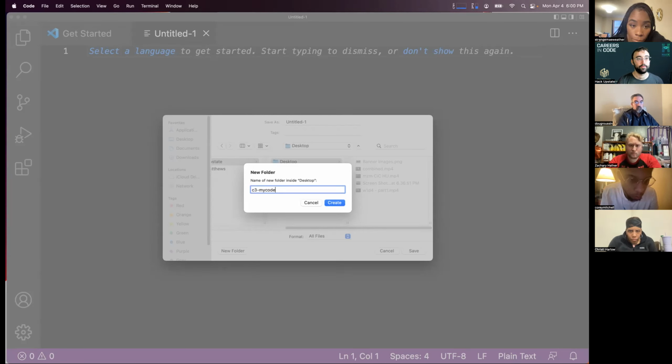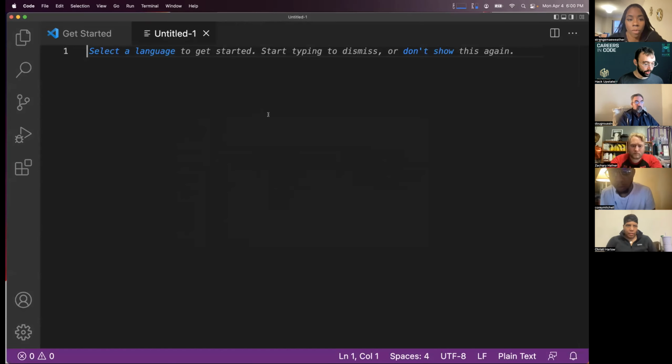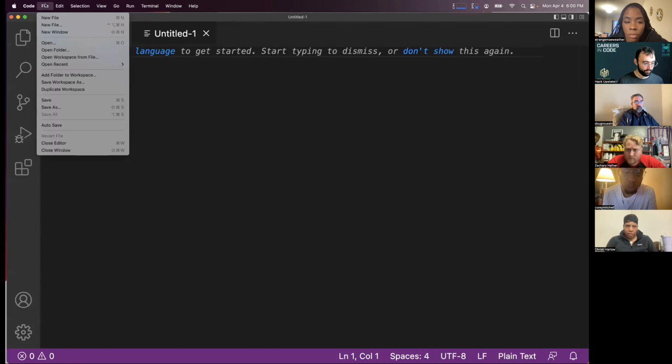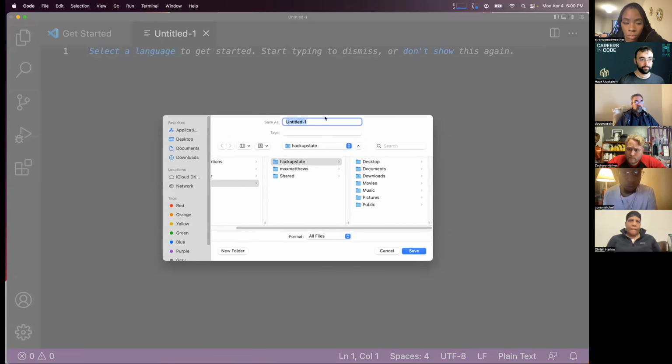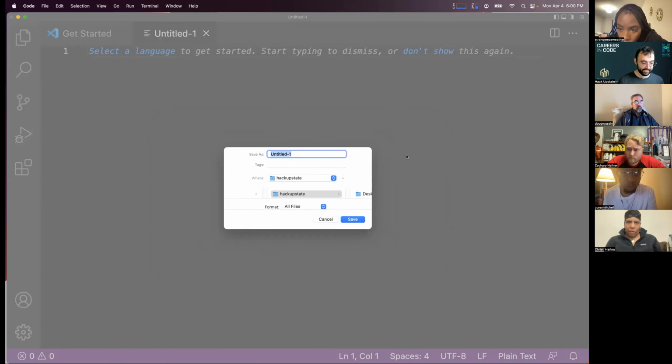I'm sorry, Max. Yep. How did you get to the save option? Great question. I hit Command S from the keyboard. You can also go up to the top from File and drop down to Save. Okay, thank you. No problem. And this is the window you'll get.